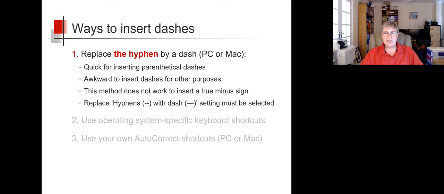This byte deals with inserting a dash by simply replacing a hyphen with a dash using Microsoft Word, PowerPoint, and Excel's autocorrect function. This method is quick for inserting parenthetical dashes, but it's awkward to insert dashes for other purposes, and this method doesn't work if you want to insert a true minus sign. This method is simple, provided that the appropriate setting is selected in Microsoft Word, PowerPoint, and Excel's autocorrect options. And in fact, this is usually already a default after installations on a PC or Mac. I'll illustrate this at the end of the byte. Many will be familiar with this method because it usually happens automatically.